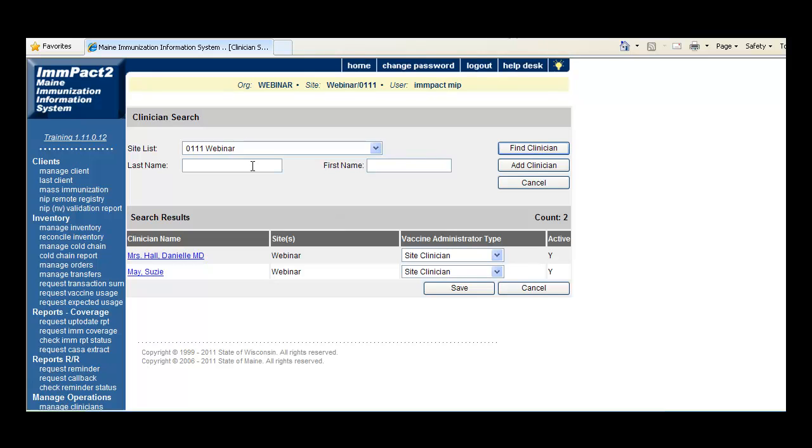At this time, we're going to add a clinician to our site. We're going to begin by finding the clinician. We'll select from the site drop-down list, All Sites. All Sites allows for a search of the entire ImmPact list of clinicians to ensure minimal duplicate clinician entries.